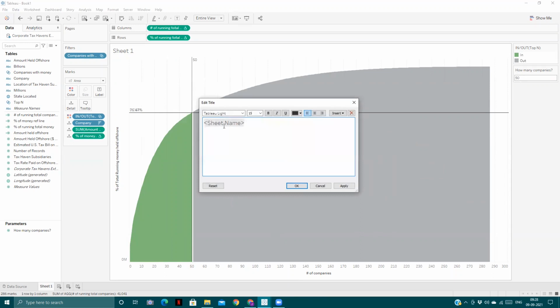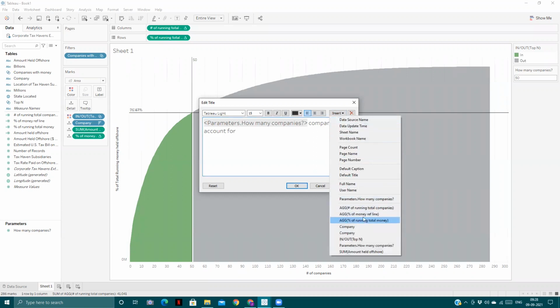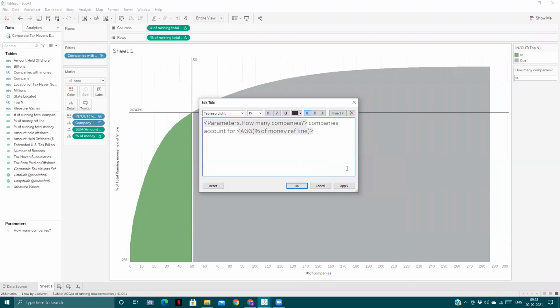If we change the title, push the parameter: companies account for this much percentage of the money held.